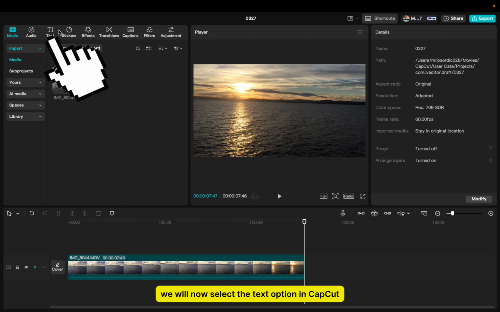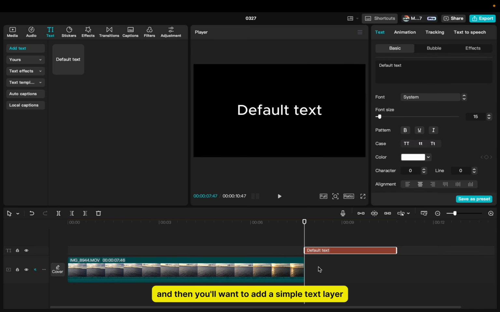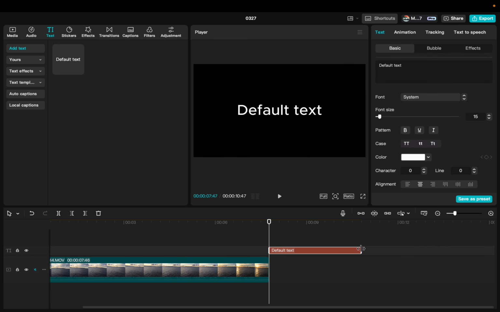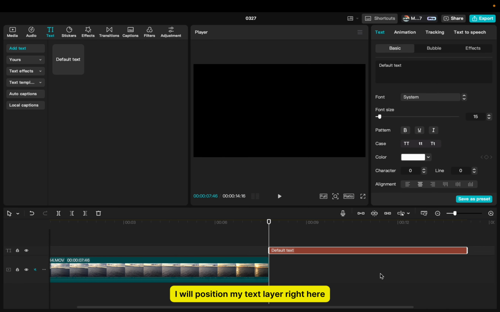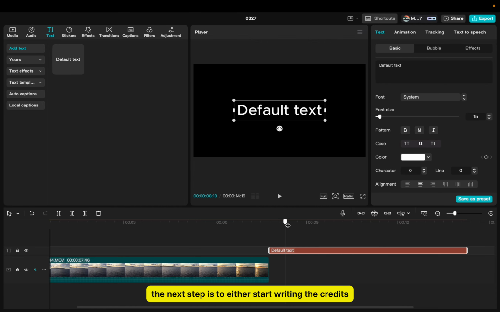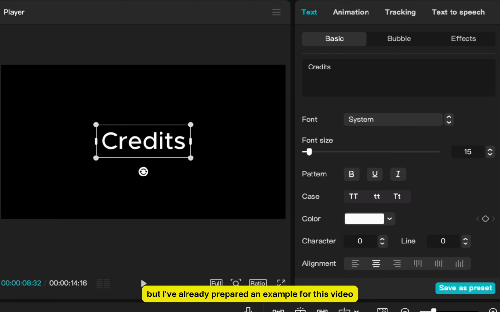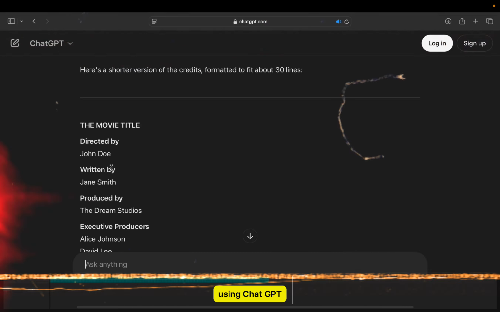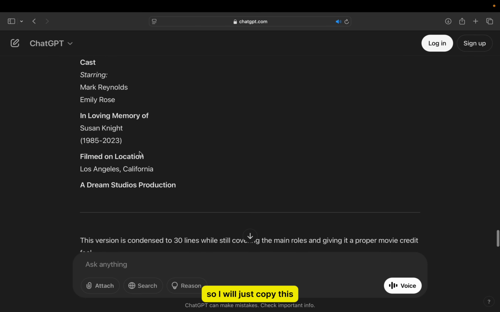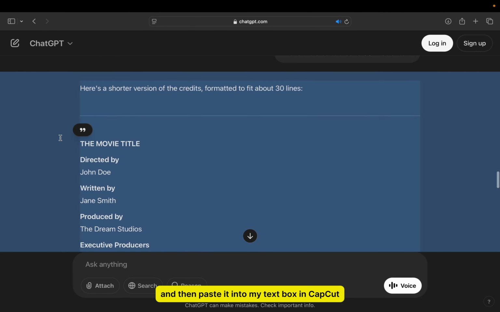We will now select the text option in CapCut, and then you'll want to add a simple text layer at the very end of your video. I will position my text layer right here. The next step is to either start writing the credits manually in the text box right here, but I've already prepared an example for this video using ChatGPT, so I will just copy this and then paste it into my text box in CapCut.